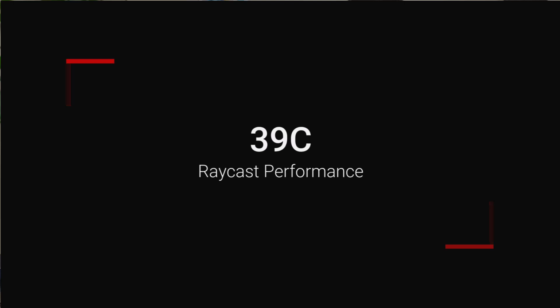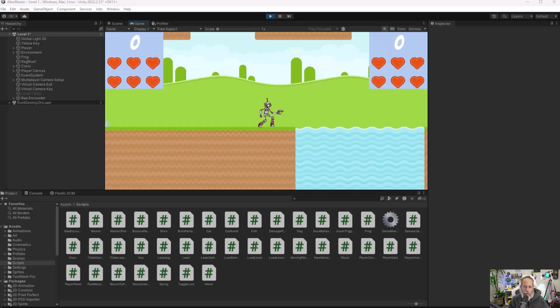Now that we've got our Raycast refactored, we're going to pause and take a quick look at performance. There's actually a good opportunity for some simple optimization and a good explanation of some of the things that are changing with the 2D physics system. So let's take a look at our character here.